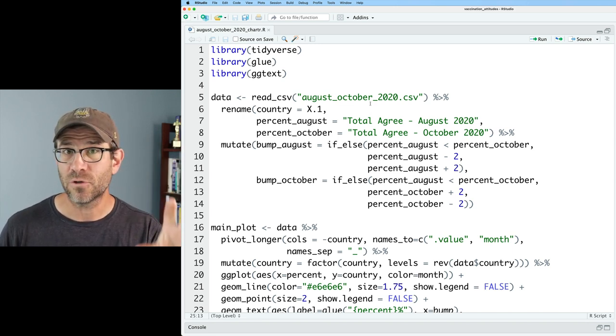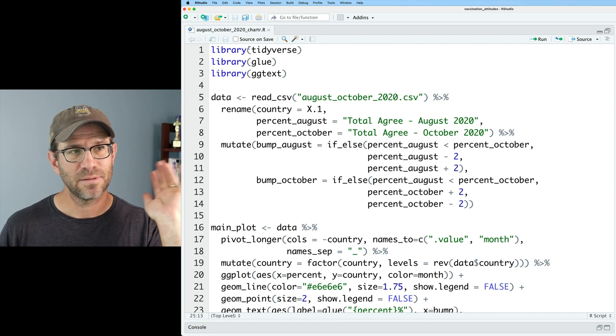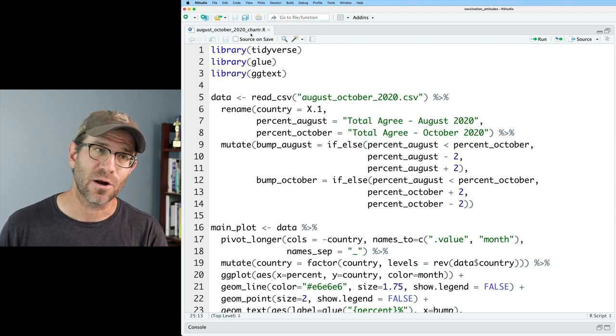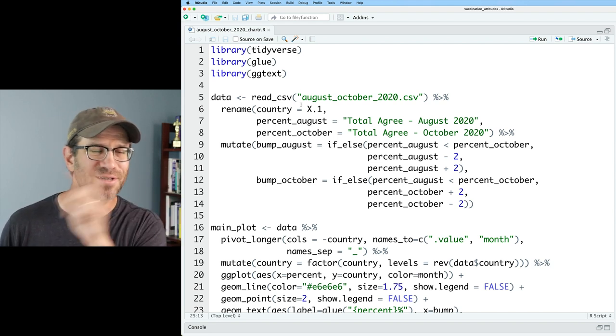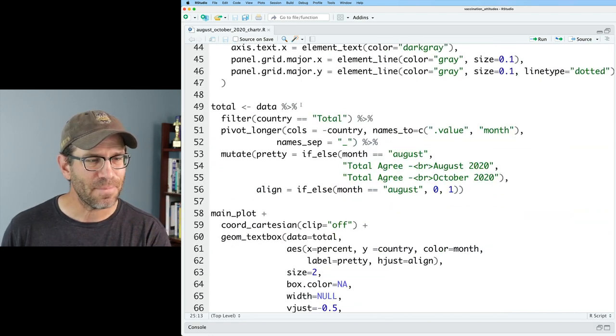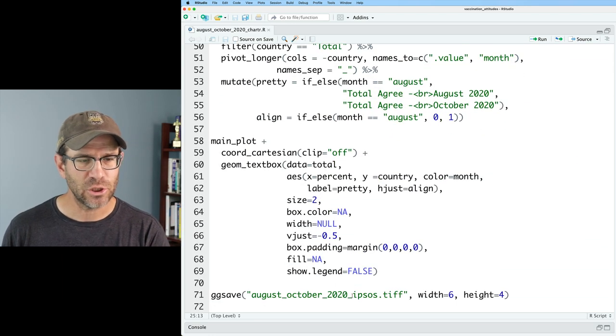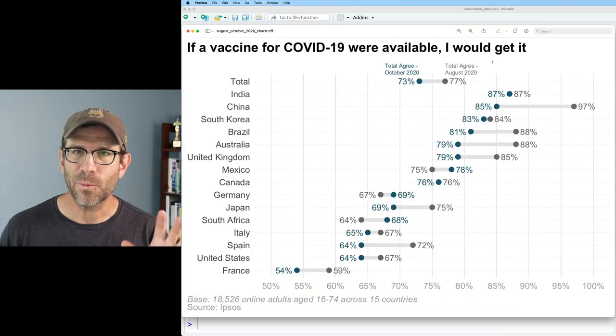Here is a copied version of that October 2020 Ipsos.r, but I made chartr.r, and everything's the same. I'm gonna change the name of the file I'm saving from Ipsos to chartr. Very good, we've got that working.